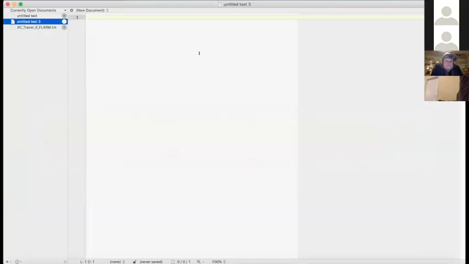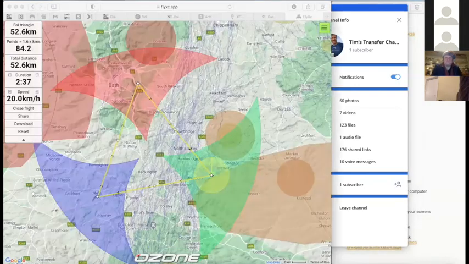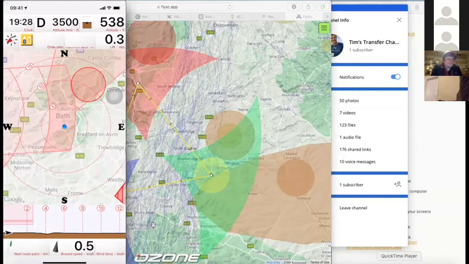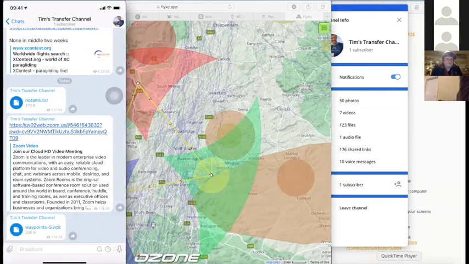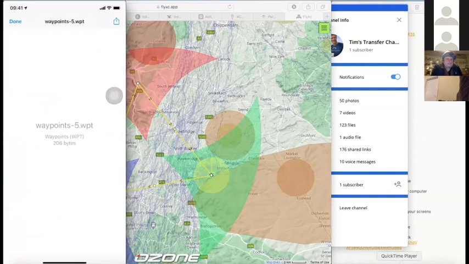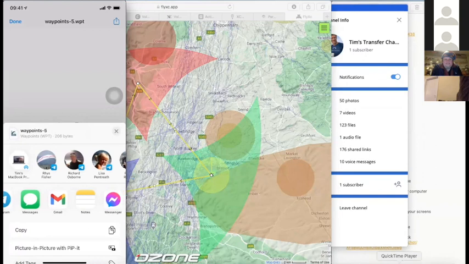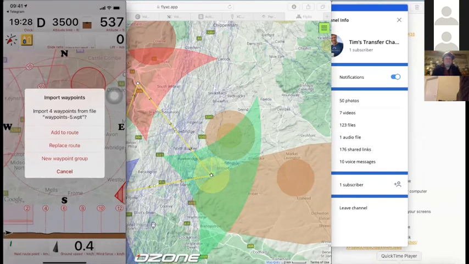Let's go back up. Right. So now go into Telegram on the phone, boom, transfer channel. It doesn't know quite what to do with it. If it was a text file or something, you'd probably be able to read it, but click the export or the share button, and then you try and find FlySkyHy. So now you get the choice of add to the route, replace the route, or make a folder of waypoints.